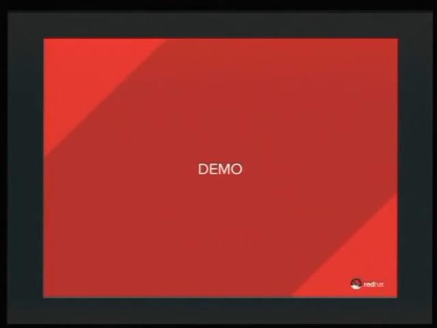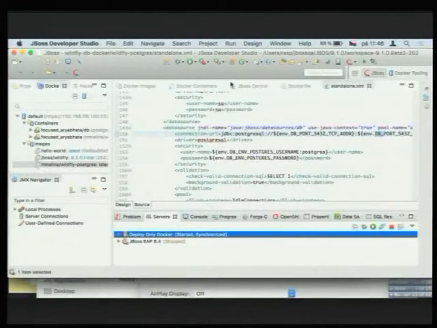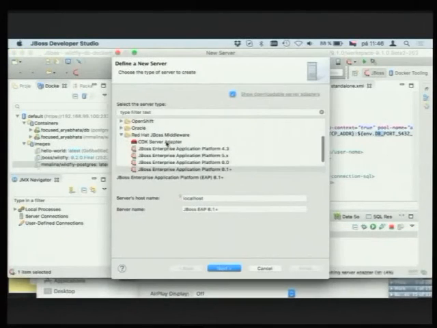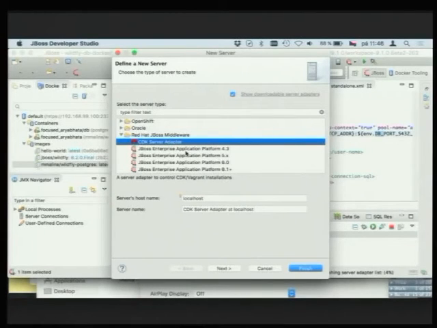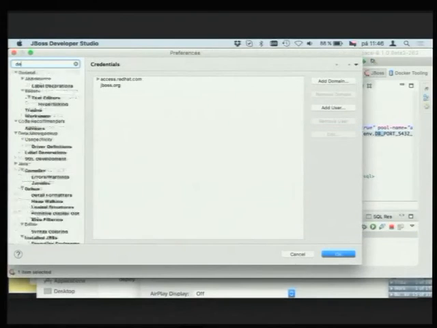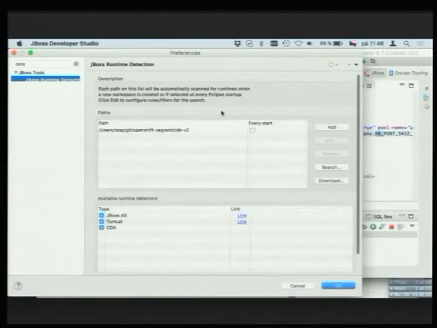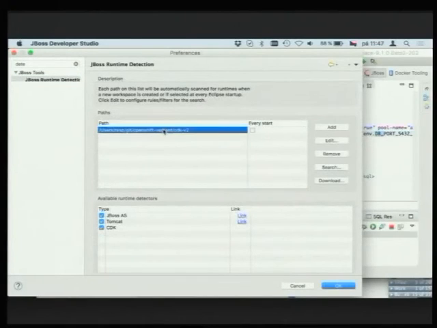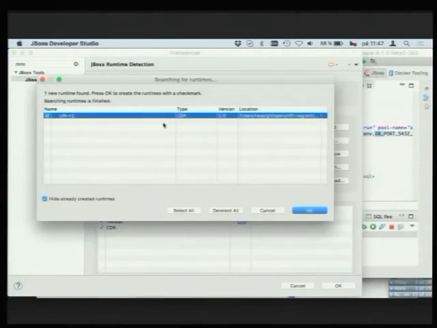So I'm just going to show you what we have in JBoss Developer Studio. We have a server adapter. In the server's view, just like you would create a new server, you can create a CDK server adapter, which will then allow you to start the machine, the host. Either I can do this manually, or I can use the JBoss tool runtimes detection plugin that we have. I already have the path here. So when I search the path, it will find CDK version 2.